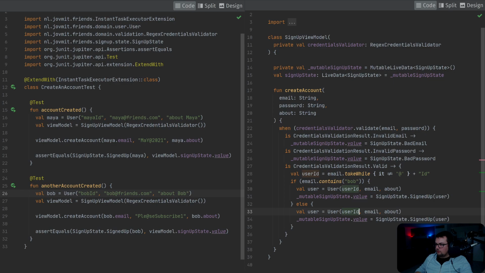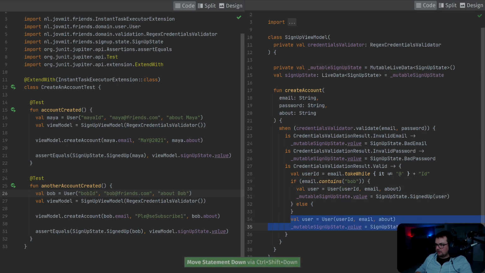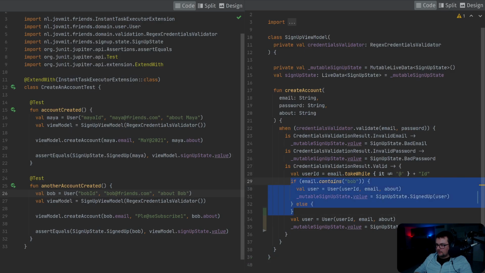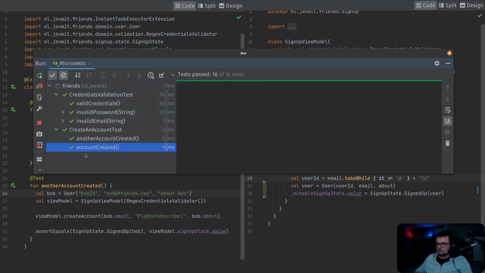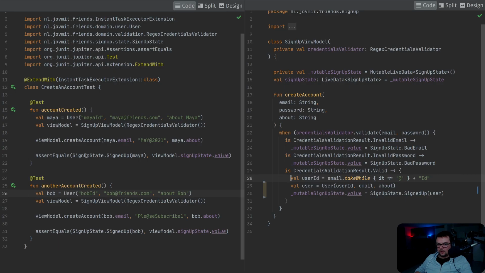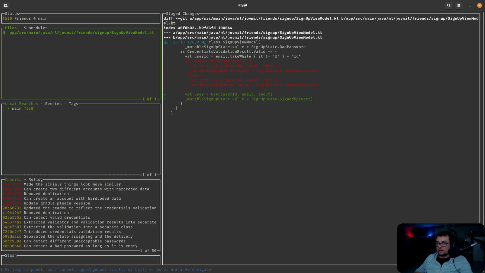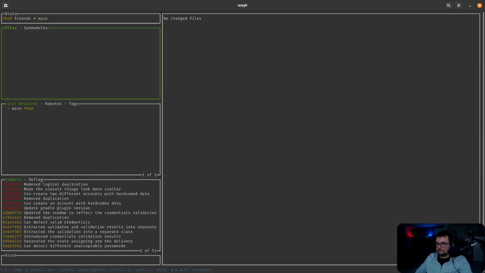And now I can eliminate this if else basically. If I just pull this out and run, it should work. And if I remove this conditional here, oops, everything should still work. And it does. So what we can do here, I can say: removed logical duplication.